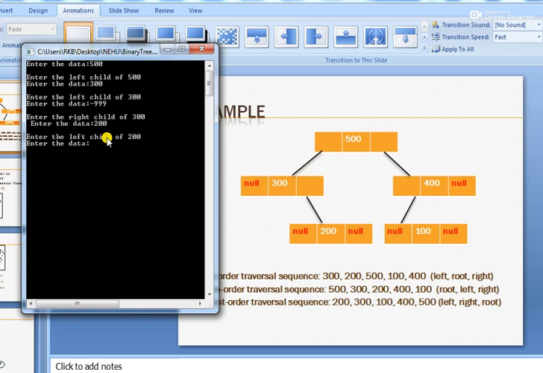Now for 200, it is null. So what I'll have to do is, for the left child, I'll have to input null, that means 999. For the right child also I'll have to put this. Okay, so this is done. Then I will come to 500. Then for 500 the left branch is done. Now it will come to 400.